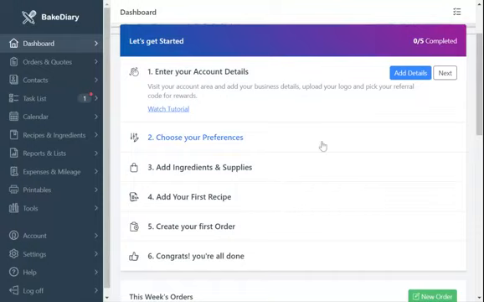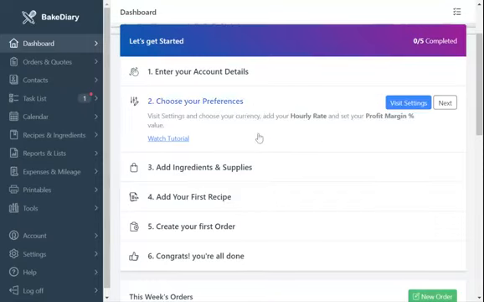At any rate, you choose your preferences. In here is where you're going to set up your profit margin rate, your hourly rate, ingredients and supplies, recipes, creating an order. We're going to go through a lot of these. So that's the setup stuff.